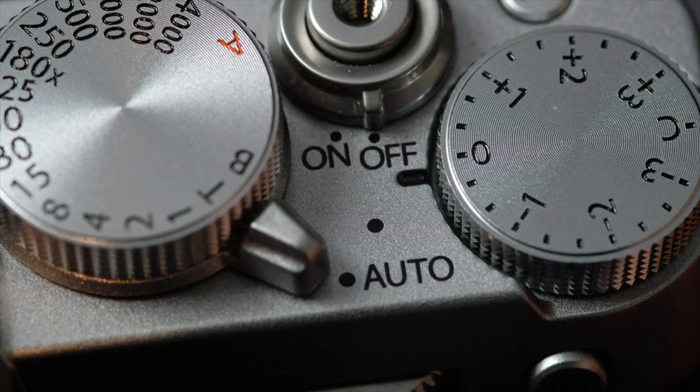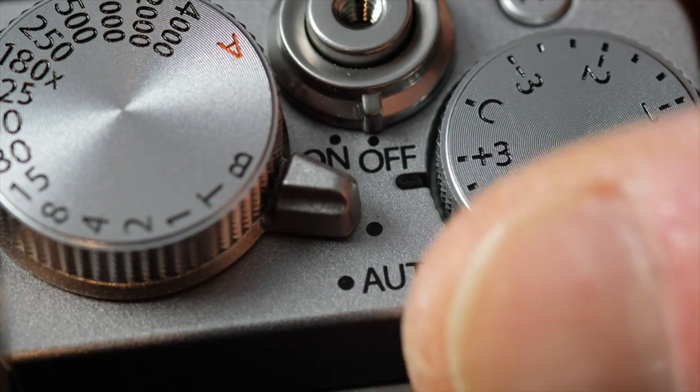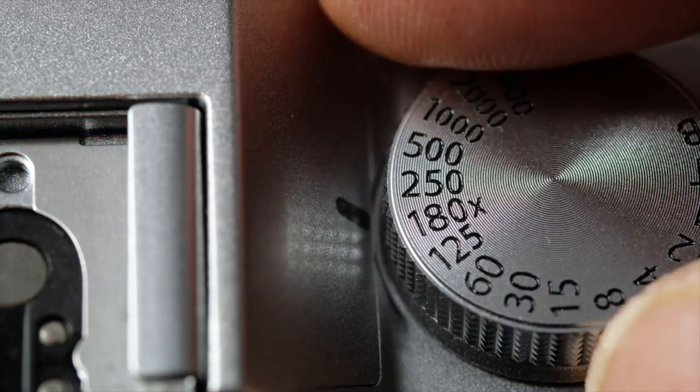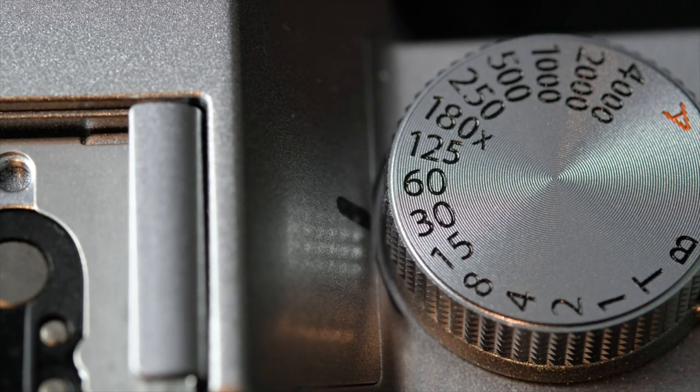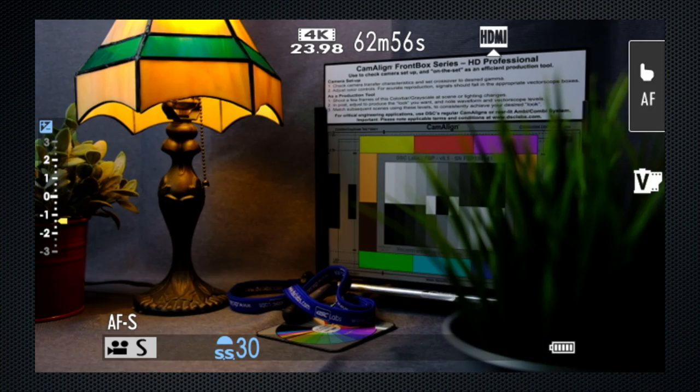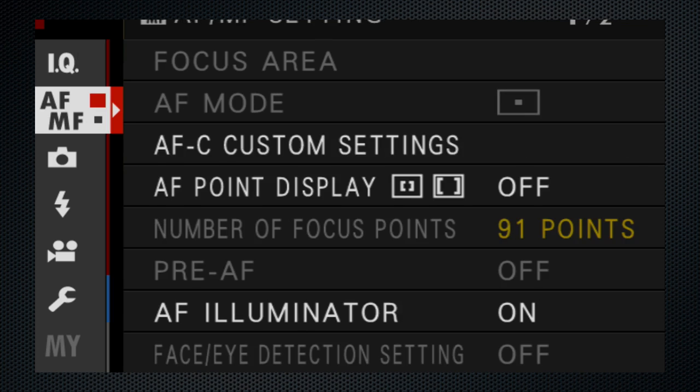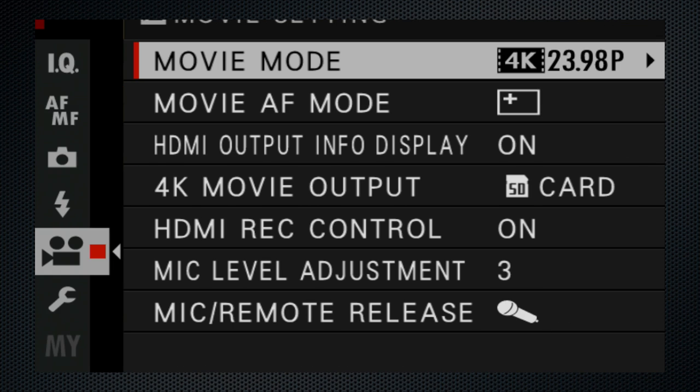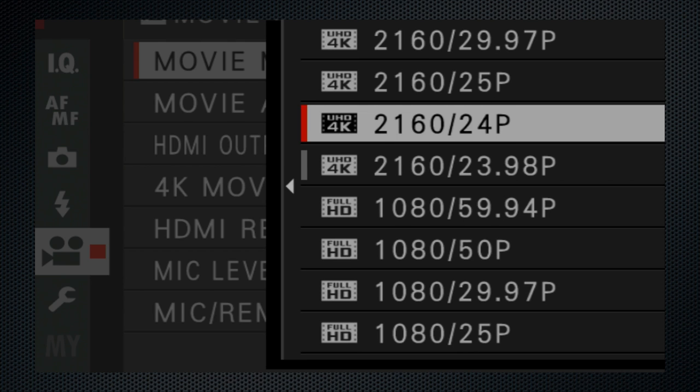Flip the switch from auto, turn the EV dial to C. Set the shutter speed to 60, 30 if it's a dark interior. Turn the camera on, press menu, and scroll down to the movie settings. I shoot at 4K 2160 2997.